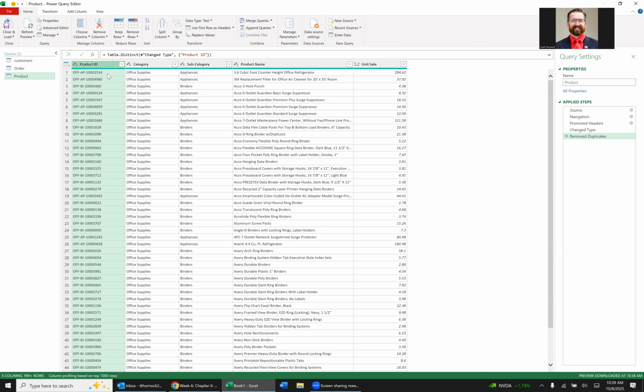For the orders, that's a funny one because that other table doesn't really have a primary key listed there. You don't have to worry about that too much now, but that's why we didn't remove duplicates there. So go ahead and click close and load.